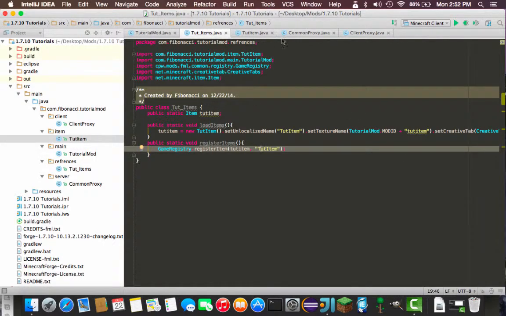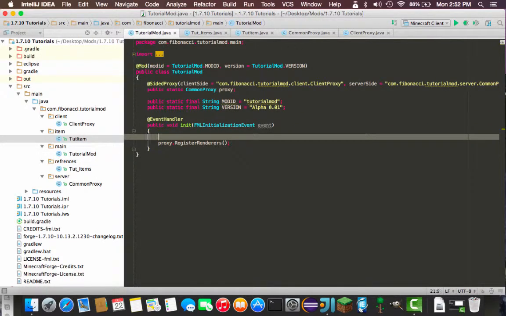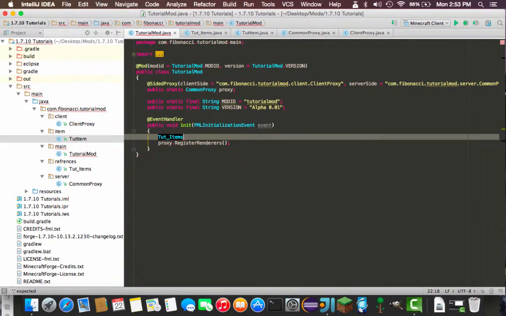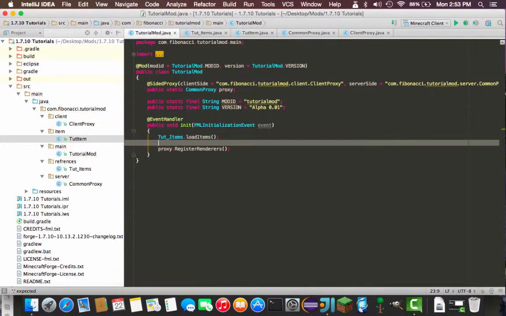And then last but not least, until we run the game, we're going to go here, and we are going to say toot underscore items, and import it. With IDEA, it automatically imports it. That's why it's blue right now, whereas with you, if you're using Eclipse or other, you're probably going to have to actually hover over it and click import. Say dot load items, and then toot items dot register items. There we go. So this should run.